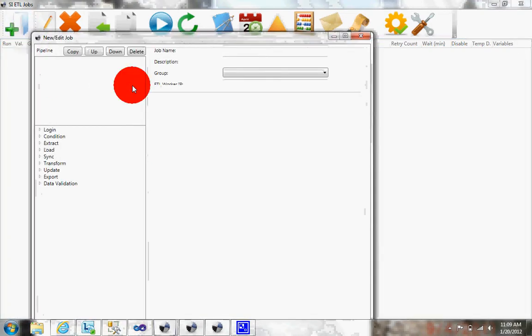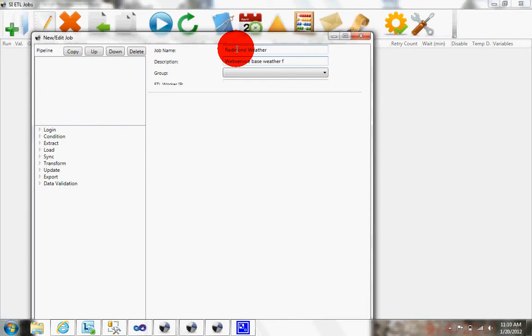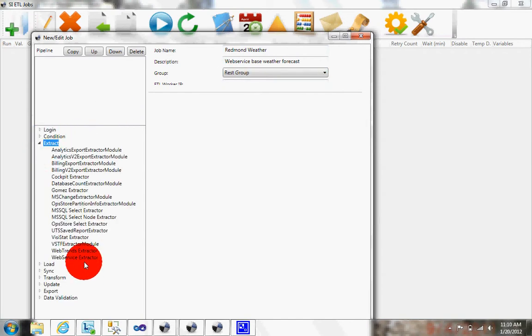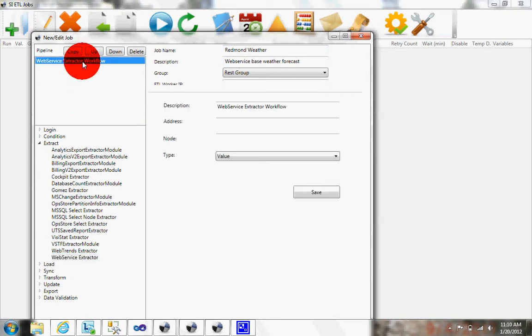I click on the new job and I call my job name Redmond Weather. Pretty lame. And the description is web service based weather forecast. And as a group, I've already created it. I said REST group. I come to my extractors and choose the web service extractor, which is pretty generic. You can do anything you want. And the address, it's essentially asking me for the address and the node information at a time.